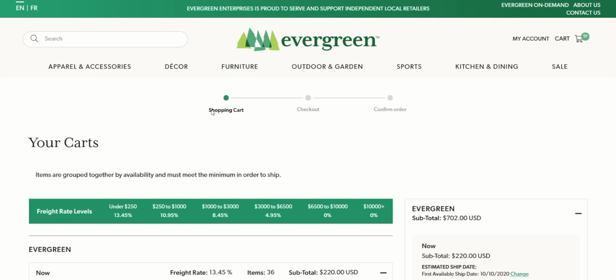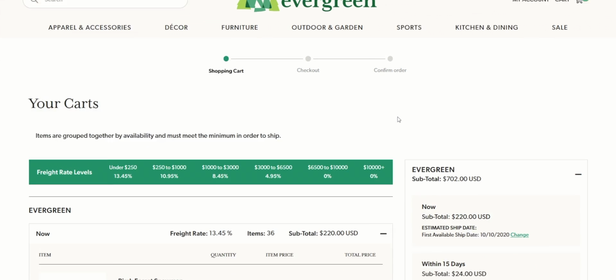There is a 3-step process to check out, which you can see here. This is the first step, which is the shopping cart, of course. The checkout is later, which will allow you to add in your payment information and billing information. And then, of course, at the end, you will be able to confirm your order and get an immediate PDF copy of it as soon as you hit submit.